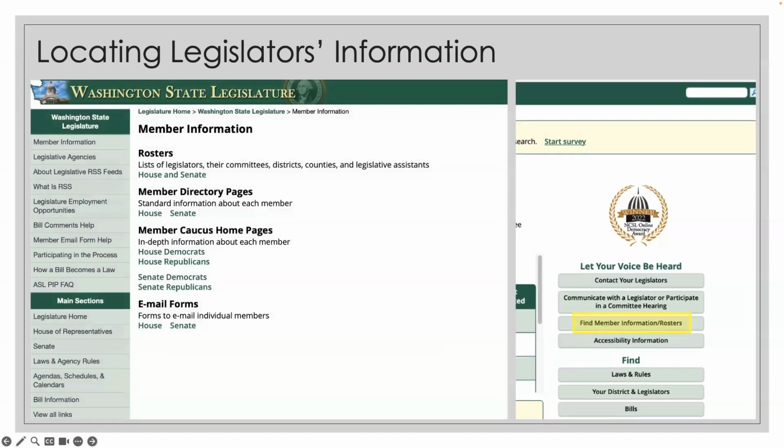In particular, that top row under the title Rosters and that hyperlink where it says House and Senate, if you click on that, it'll give you access to really just a spreadsheet of all of the legislators' information, their office information, their phone number, their email addresses, as well as their legislative assistants and the legislative assistant's name and email address as well.